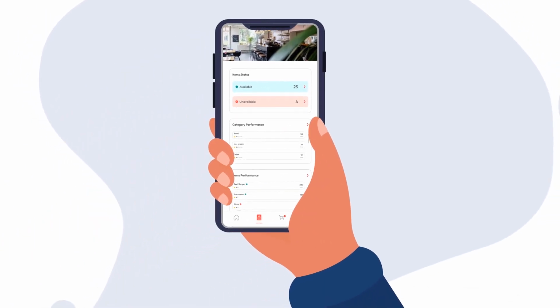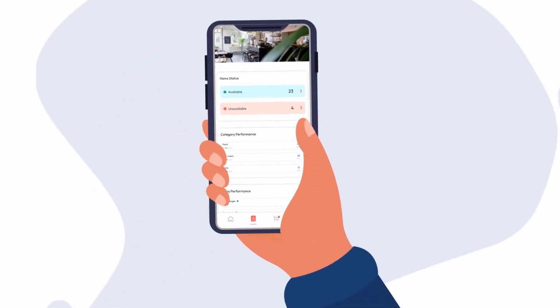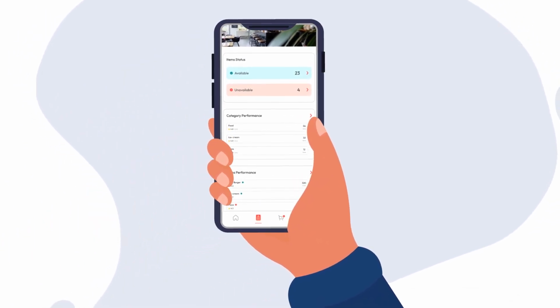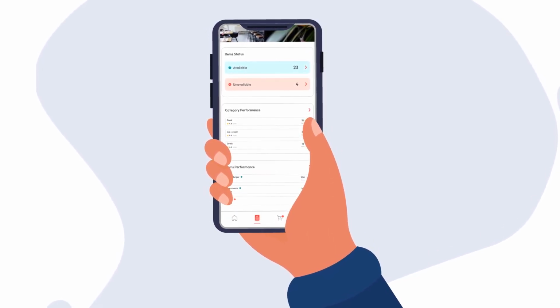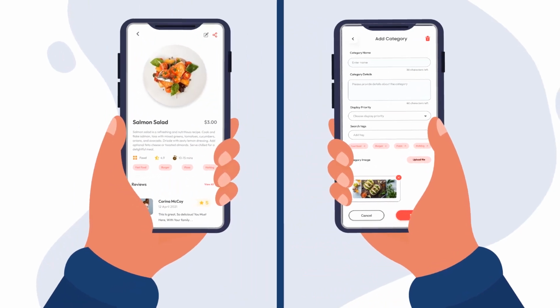Moving on to the menu interface. Here you'll find your restaurant's menu. The main screen displays item statuses, availability, category performance, and item performance. Gain insights into your menu's performance.